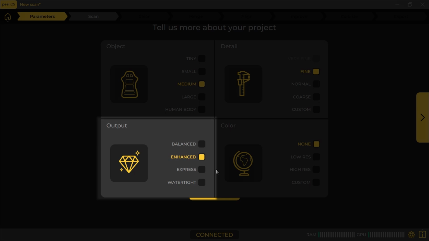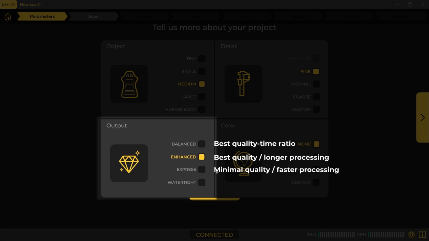Then you can select the output. Do you want your scan to be balanced, using the optimal settings to produce the best mesh within a reasonable processing time? Do you want it enhanced, where the data will be analyzed and processed to reduce the scan noise and sharpen the edges? This might take a little bit longer. Or do you want to go quickly with the Express and use the minimal settings to speed the processing time? Or are you looking to send it to a 3D printer by making it watertight? This will ensure that all the openings are closed.